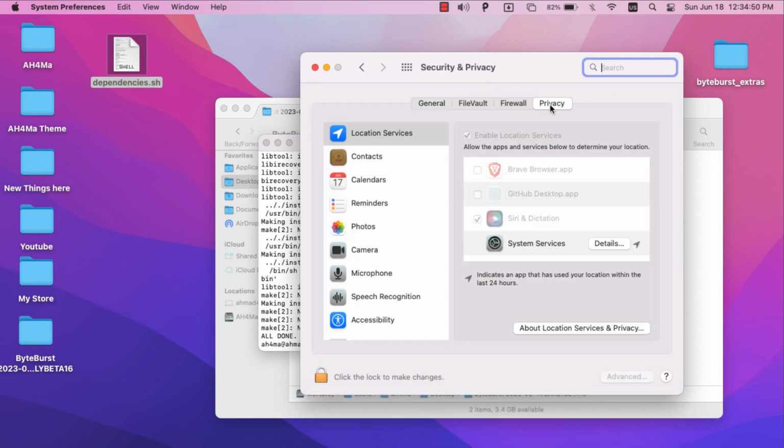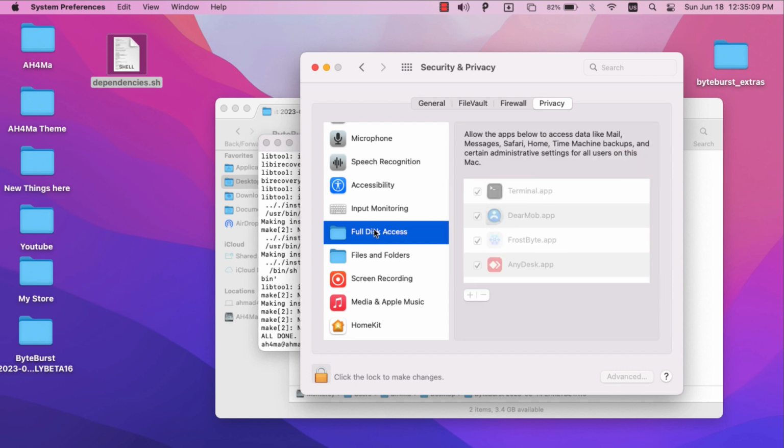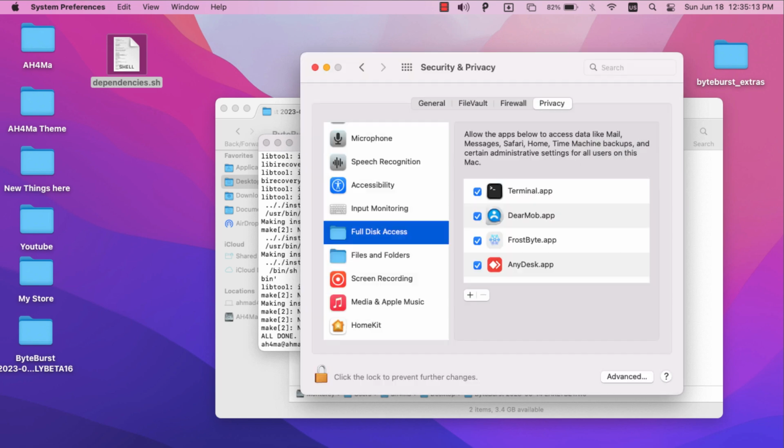Go to privacy option here. Scroll down here and open full disk access. Click here to make changes. Type your Mac password and hit enter.